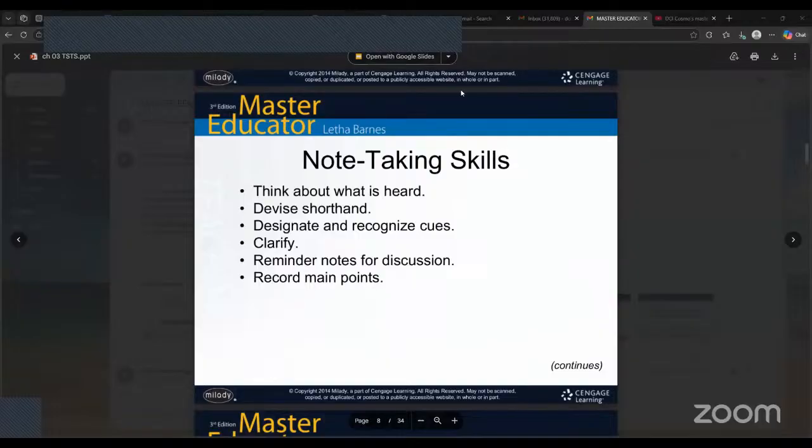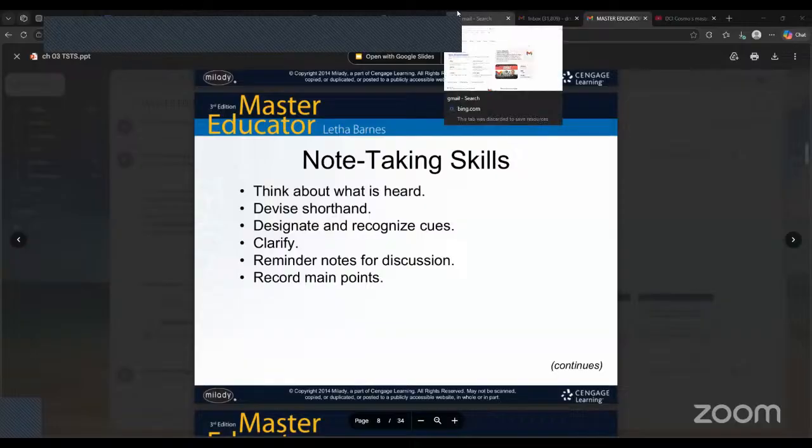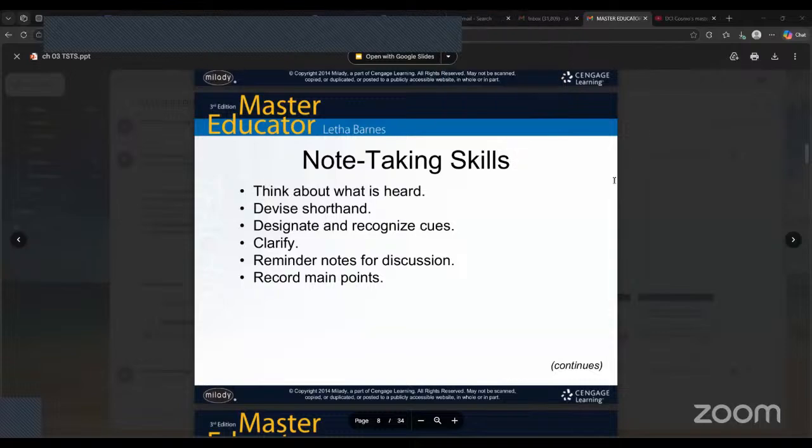So I love taking notes. Think about what is heard, devise shorthand, designate and recognize cues. The notes that I sent you guys was an audio from yesterday, but I also take notes in the notes category of the phone, and then reminder notes for discussion.